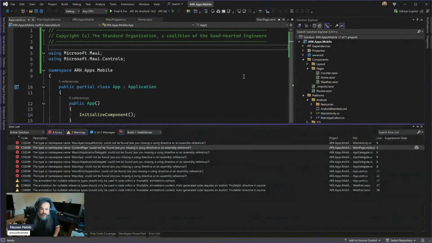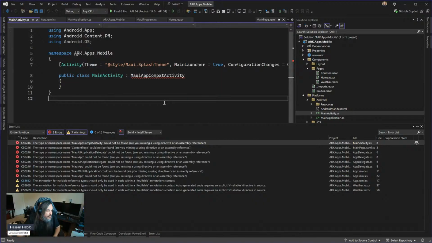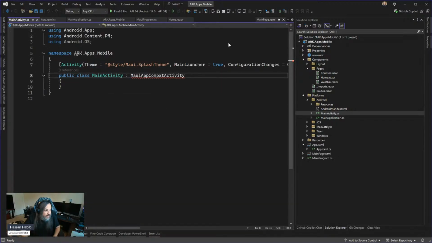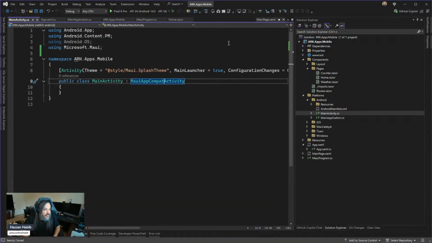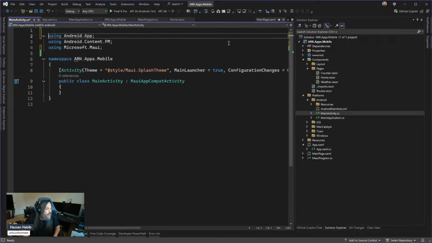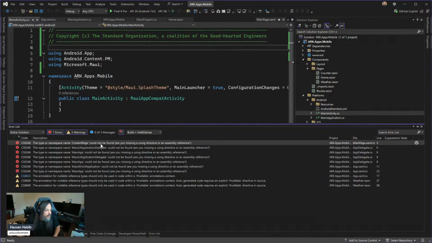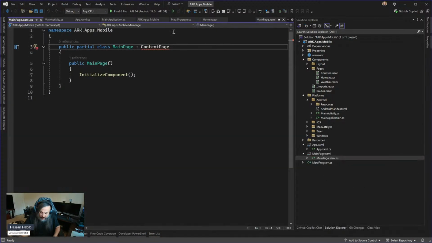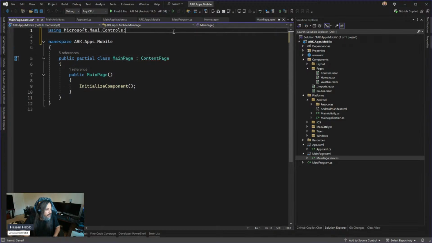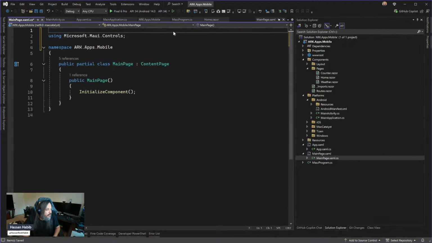What else? Other errors that we have? We have a couple more. Maui app compat activity. That sounds like something in the Android world. Yes, it is. There you go. Control dot will clean up things for you. And then let's add the file. Here you go. All right, controls. Let's do this too.